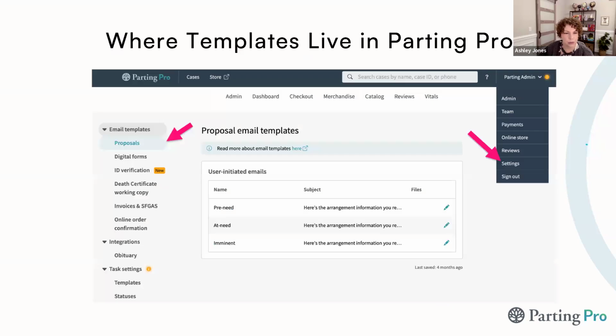But I'll show you the screenshot so you can see where they are in Parting Pro. So you'll navigate up to where your name is in the menu, and then down into your settings. And then you'll see the email templates over here. And today specifically, we're talking about proposal emails. And then you'll see the pre-need, at-need, and imminent options there. And then the pencil icon here is going to let you actually edit the email.